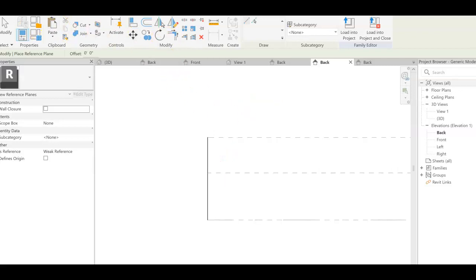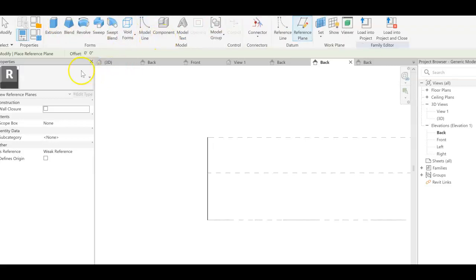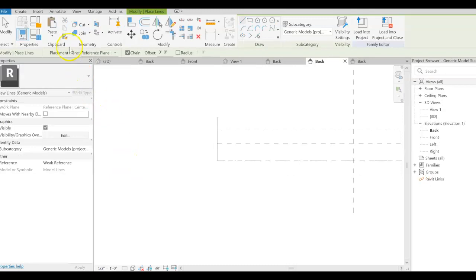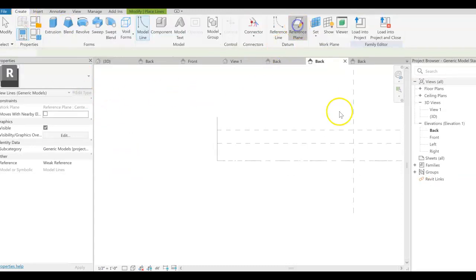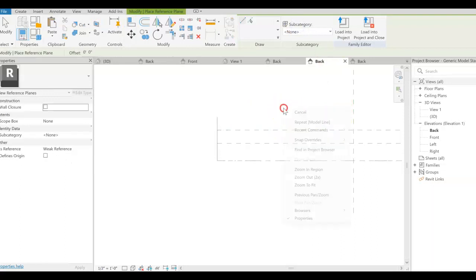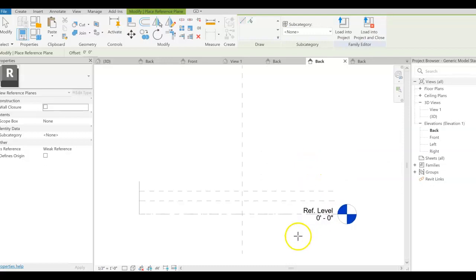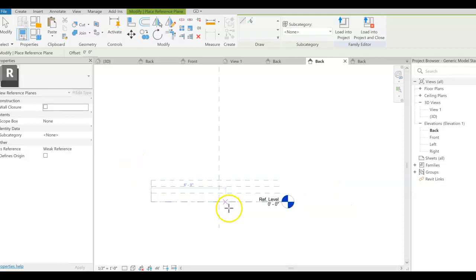Let's go ahead and add a regular line. Add another reference plane. We're going to go create. And if you need to see the whole picture, you can always right click and you can go zoom to fit. And that gets you out a little bit faster. Let's add this one based on the others. Escape. And then let's go ahead and add our 9 feet in.